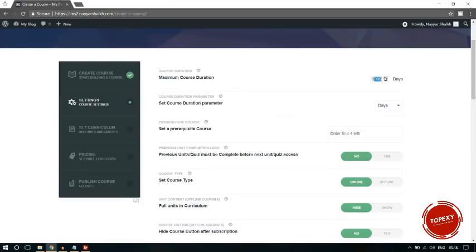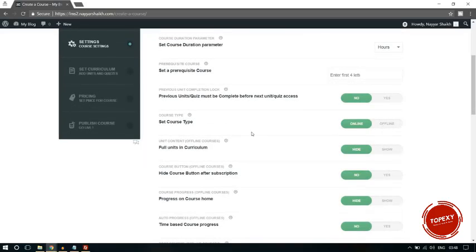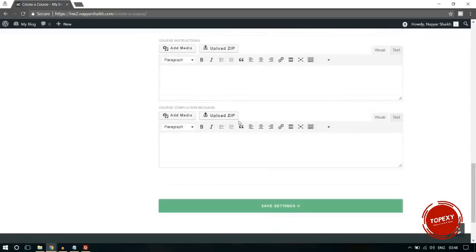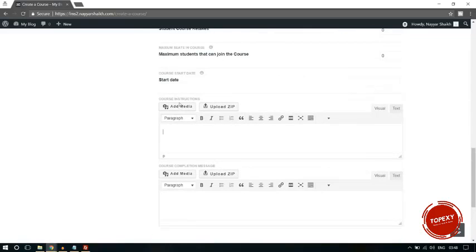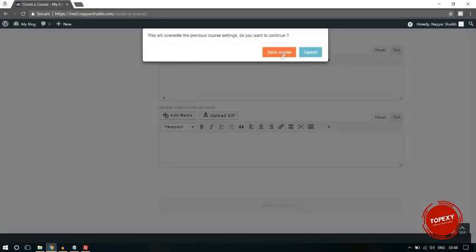Okay, maximum duration, maybe this course is for maybe 1 hour, so I'll select 1. From here I'll select hour. Prerequisite course, we don't have any. You can set the type and all these things, so the user can set everything. The user can set instruction, course completion message, and click on save settings.